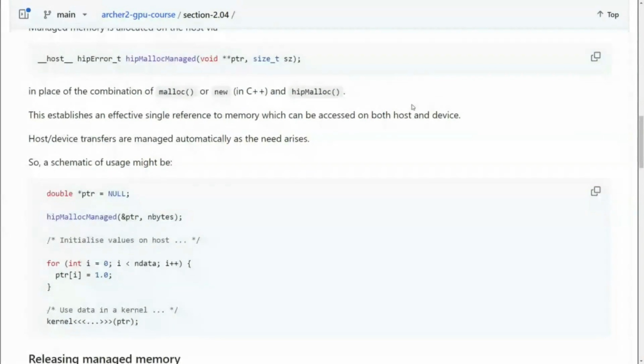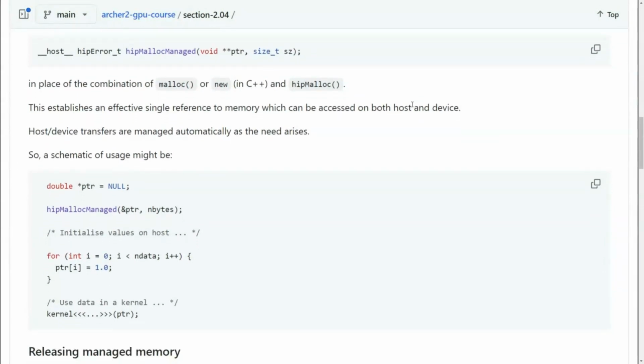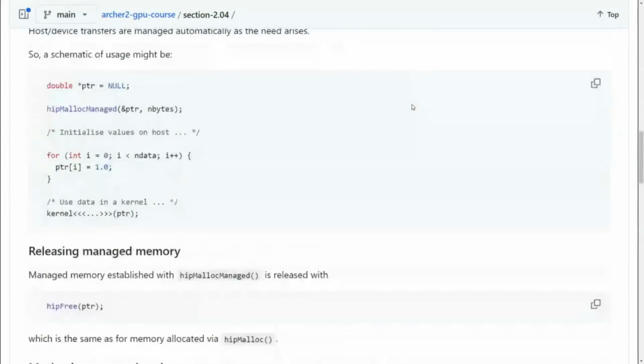So the schematic usage of this might be: I define some pointer on my host. I then call hipMallocManaged to generate a managed pointer for me, giving me some location in which the data is going to be stored, and then I can use that both on the device and on the host, and it will be transferred as is required. To release the memory, I just need to call hipFree to free the pointer, which is the same as you would do for memory allocated with hipMalloc.